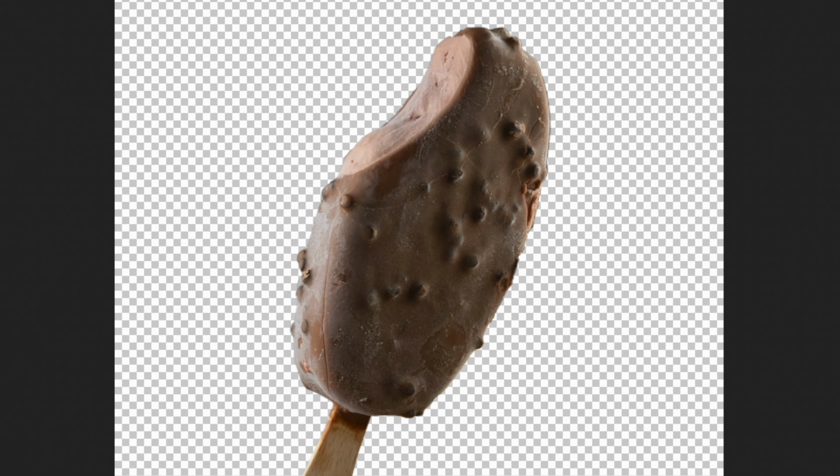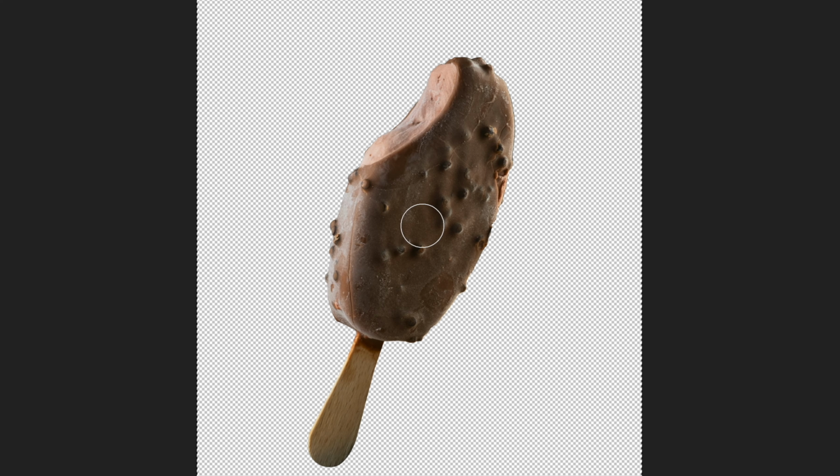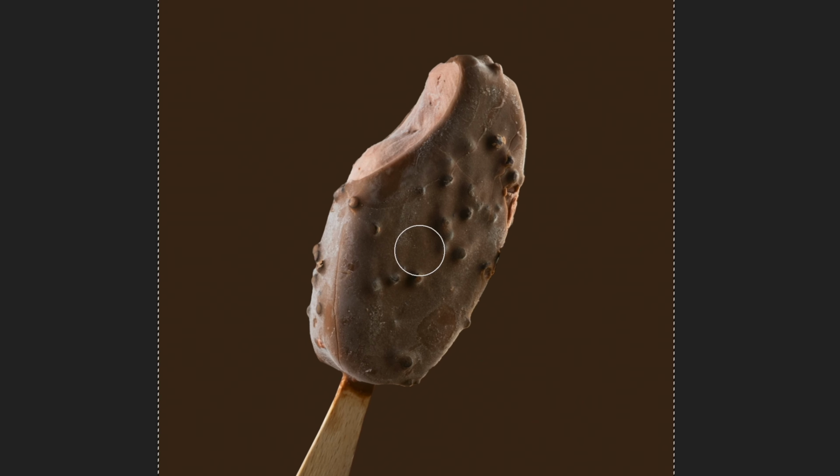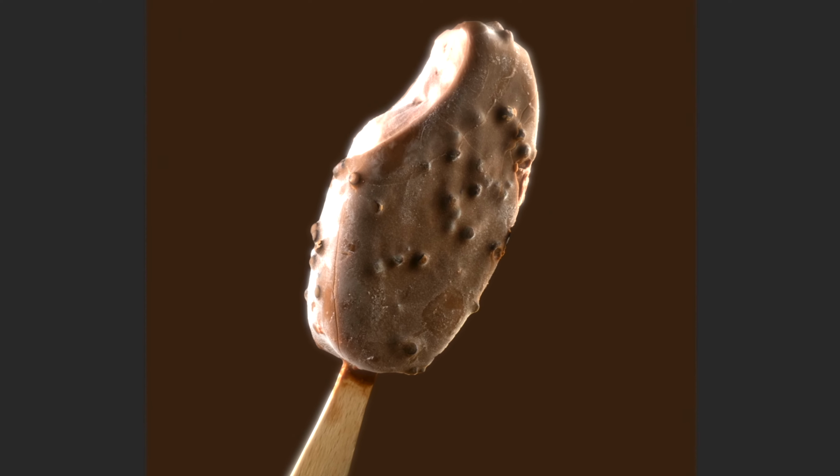I think we should adjust the colors a little bit here, so let's do that. As for the background, I think we should use a background that's similar to the color of the ice cream. I think that's gonna make it look tasty.